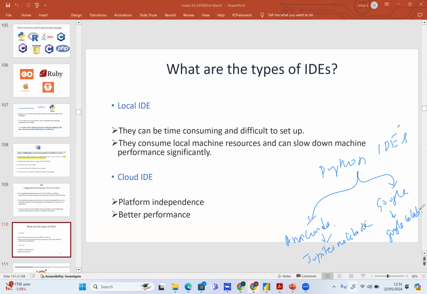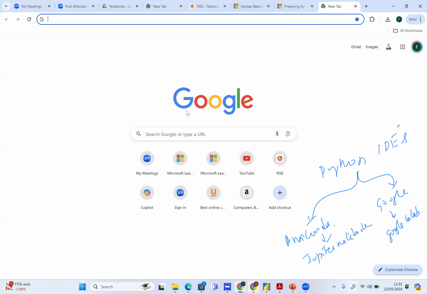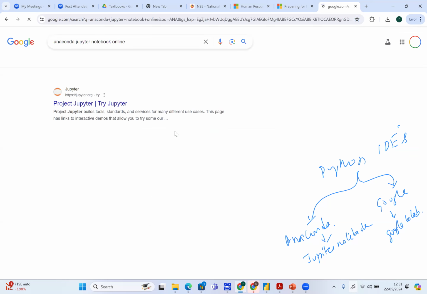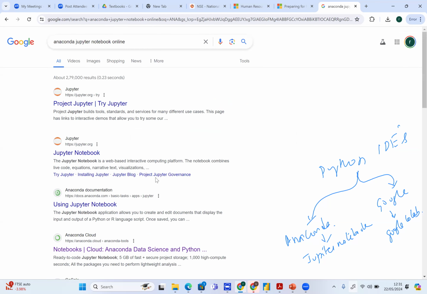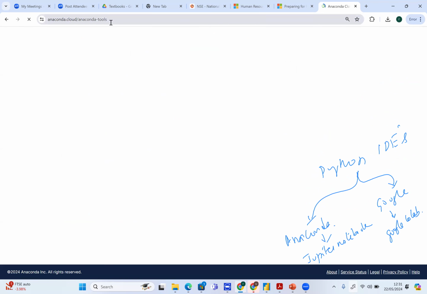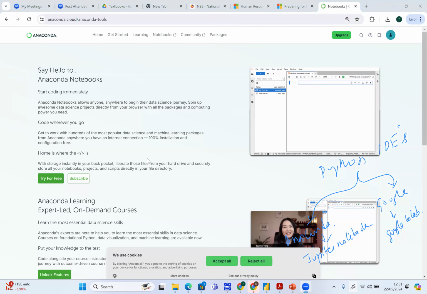How do you get into Jupyter Notebook? Very simple. Go to Google and just type Anaconda Jupyter Notebook online. Now you find something called Anaconda Cloud. This is the website I need if you want to launch Jupyter Notebook. Just click on this. Make a note of this URL. I'll share this in your chat window.